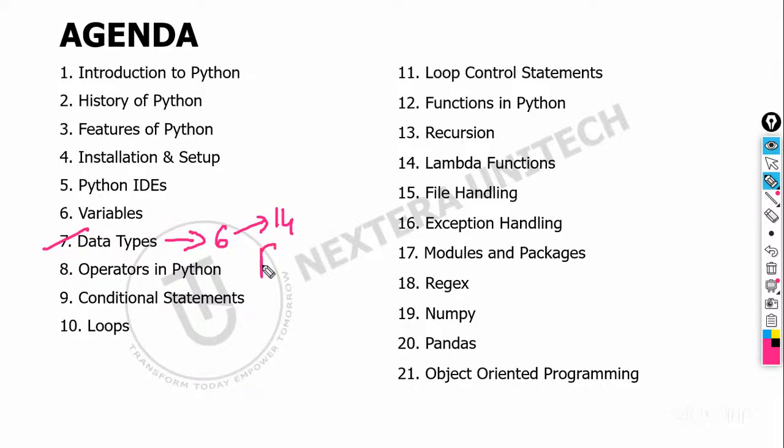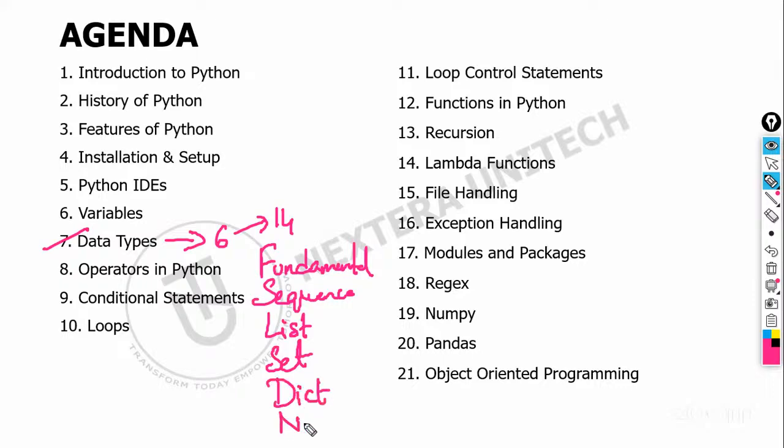The first one is fundamental. Then the next one is sequence. Then followed by list, set, dict, and none type. So these are the 6 category data types that we have in Python.